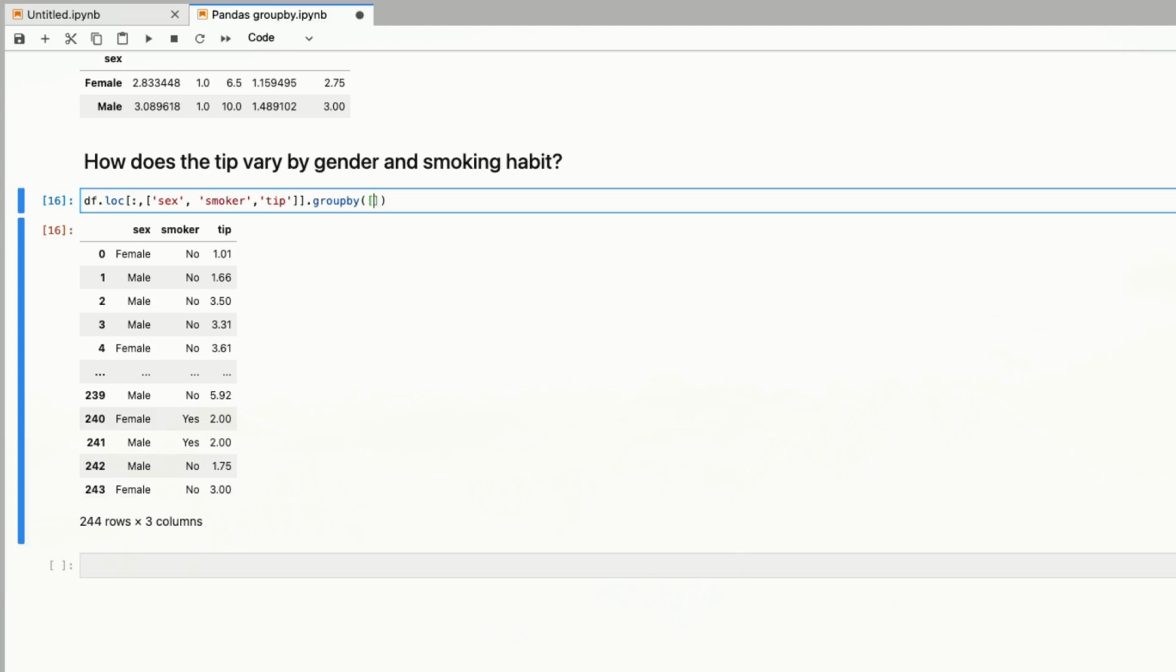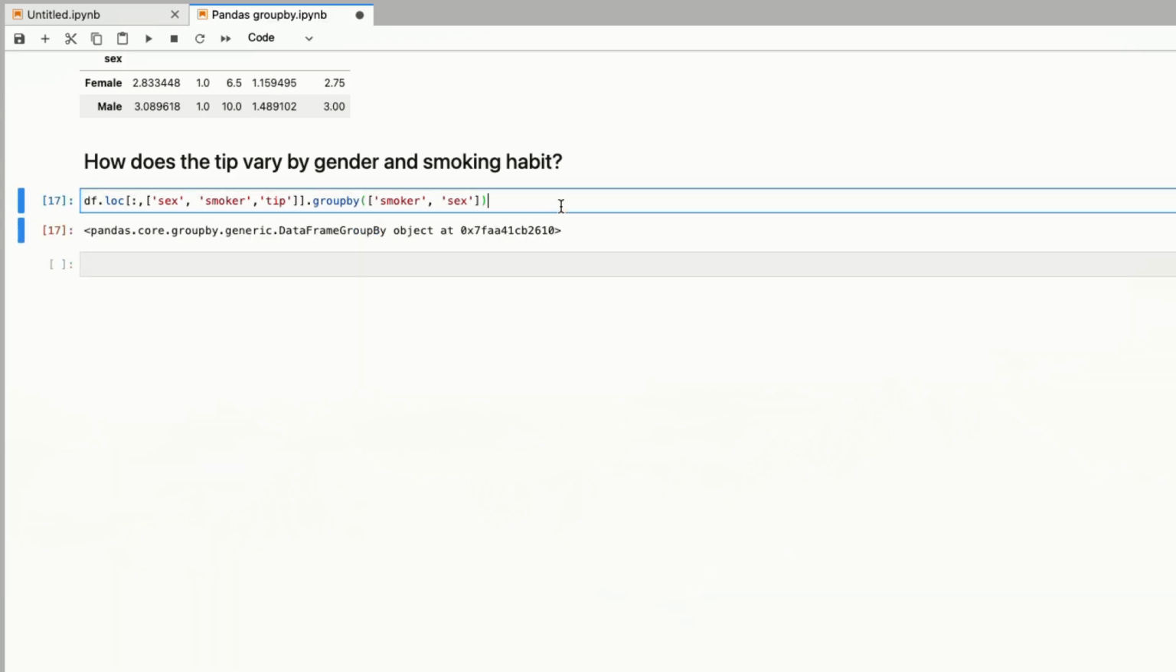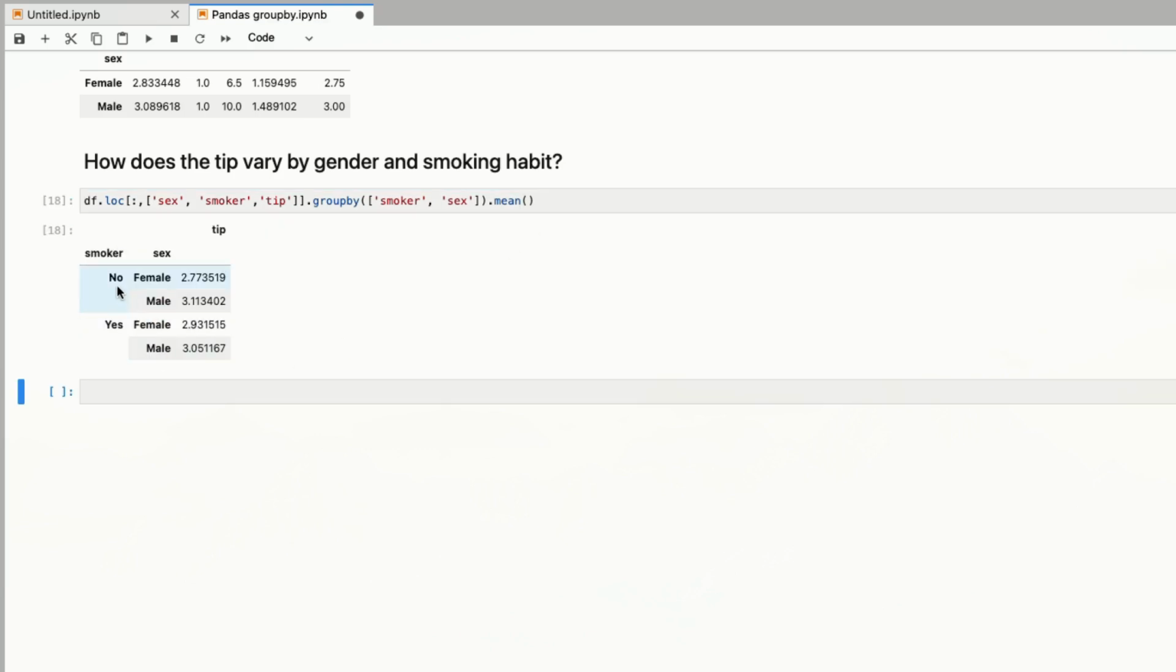So we call the group by function. We provide a list. In this case, now we can provide smoker, if I can spell smoker correctly, and then this. Great. Of course, if we run this, nothing's going to happen. So let's see, as usual, let's do the average. Now you see, first of all, it says smoker, yes or no.